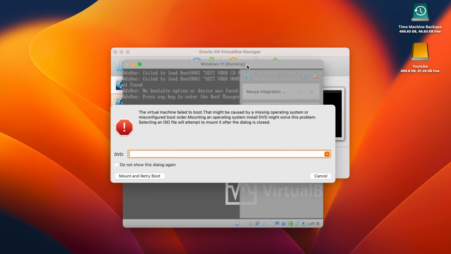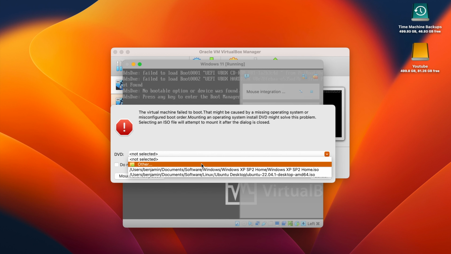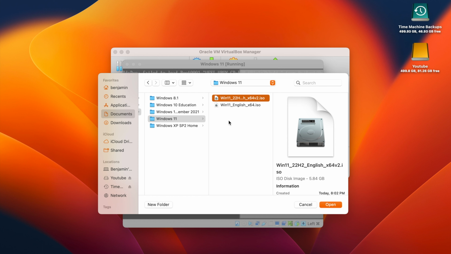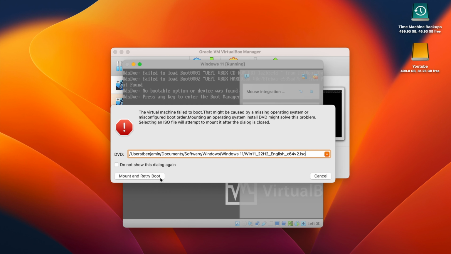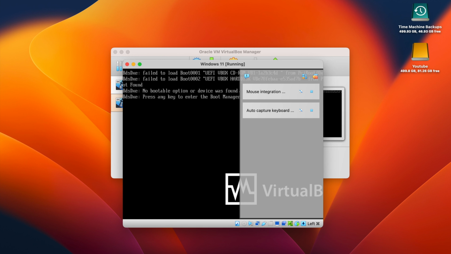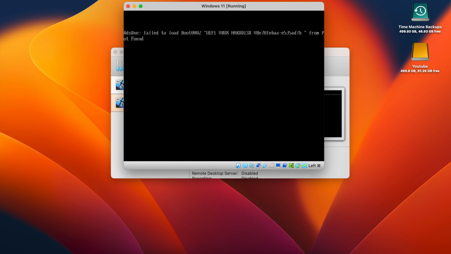Okay, and as expected we have an error, so what we're going to do is select right here. You're going to just locate wherever that file was that you downloaded, the ISO file. Here it is. Hit open. It's going to go ahead and mount that. And once it does that, you can click on this mount and retry boot button. And now it's going to reboot the VM and it's going to load that ISO file that we just put in there. So you're going to hit the button to boot from the CD. Just literally hit any key.